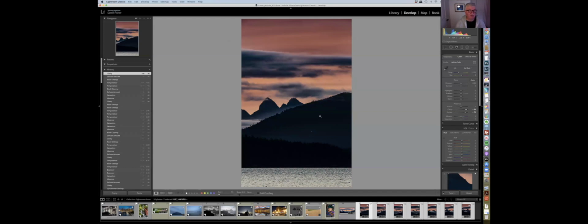So if you have a series of photos you shoot of anything in the same light, you can batch process them. You just do one right and then tell it to synchronize all of them.